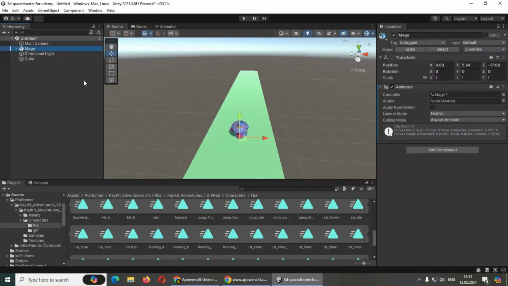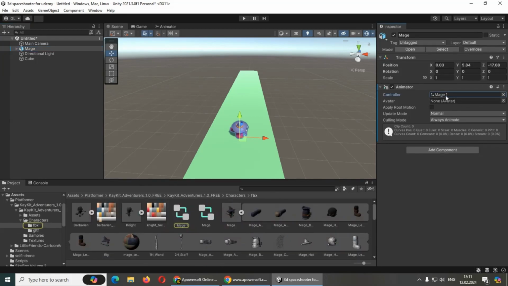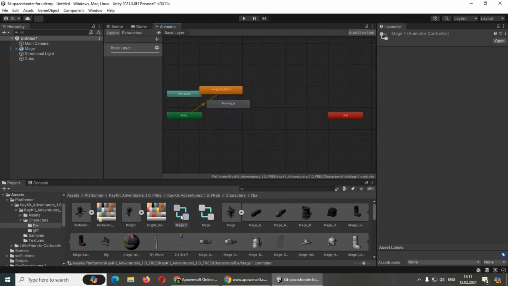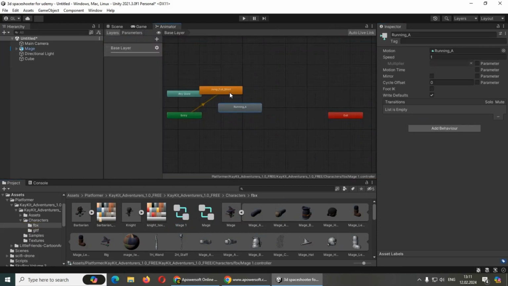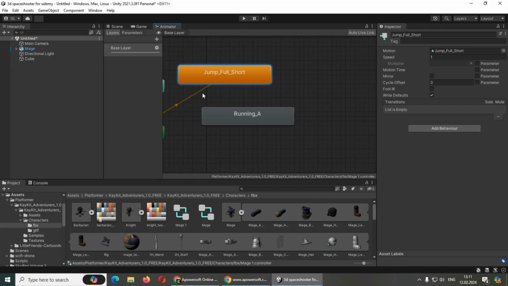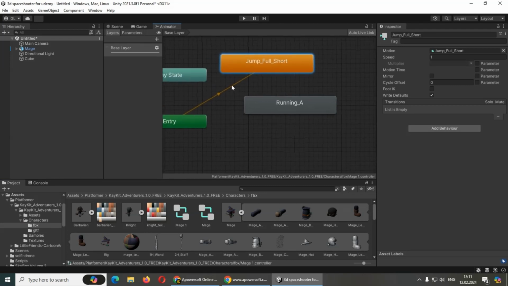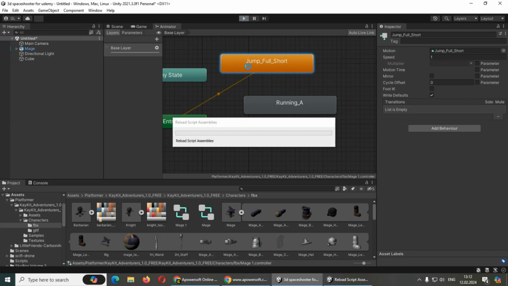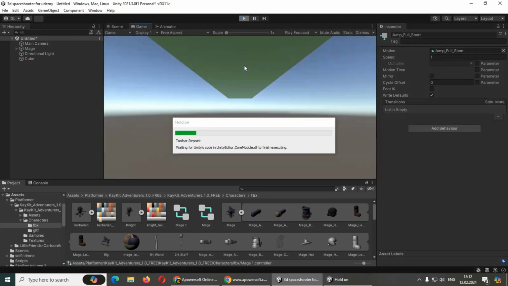Now if we select our player, it has this animator component already automatically added. If we select this controller, mage one, and double click, we see that it already has animations. Right now, our jump is orange, as you see, and it has this transition line. Basically, when the animation is orange, it means that it's the default animation. So when you hit play, this animation will play, and that's not exactly what we want.